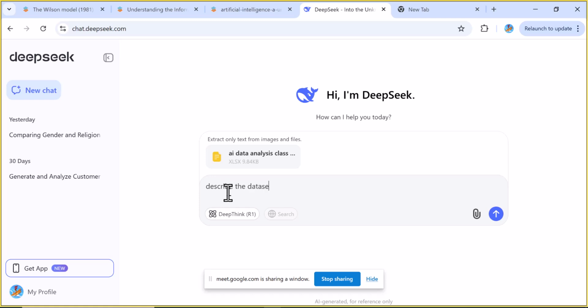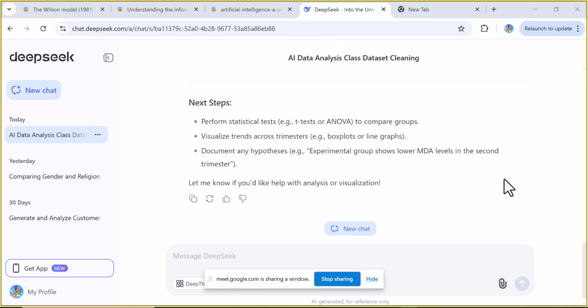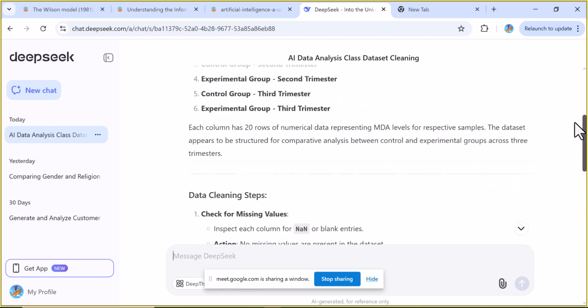Describe the data set. Clean data sets. Then we'll click on go. Let's wait for the results. We have the description of the data now. Look at it.